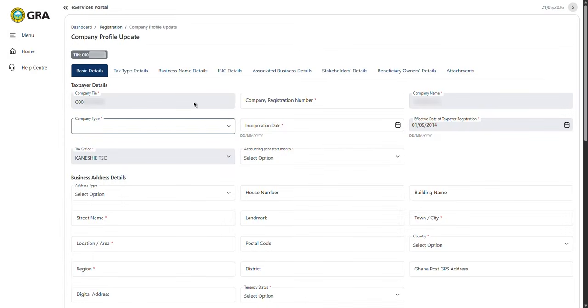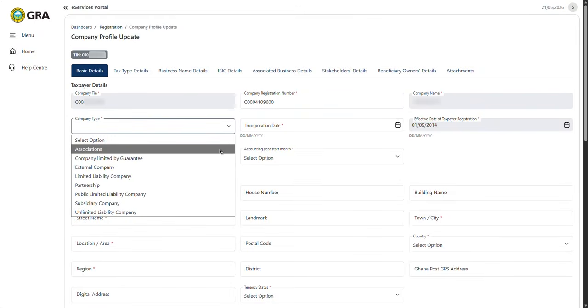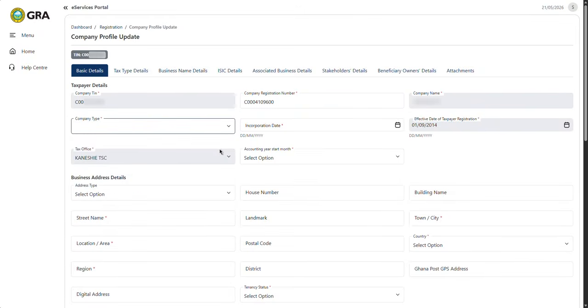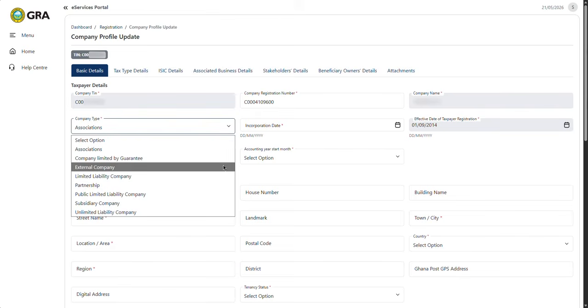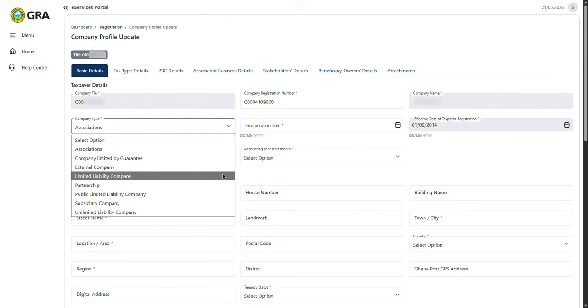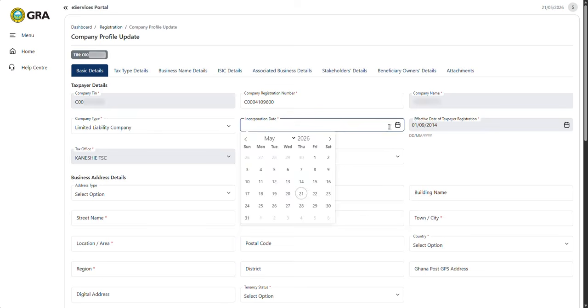Step 2. Basic details. This section contains your company's main registration, address, postal, contact, website, and social media information. Some details may already be filled in from GRA's records, such as your TIN, company name, tax office, and taxpayer registration date. Review the information carefully and update any required fields.